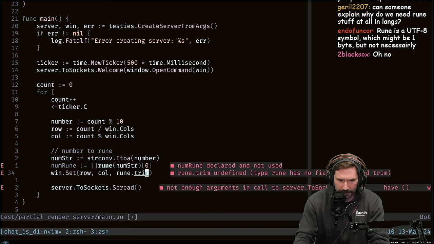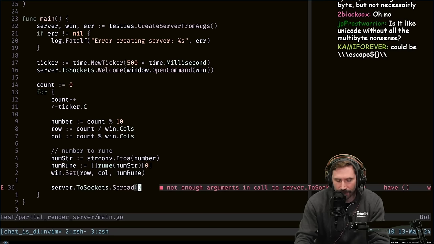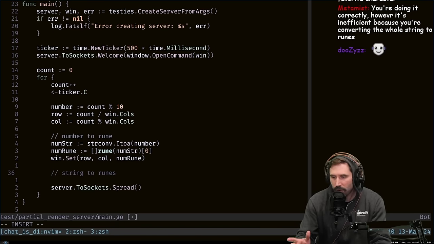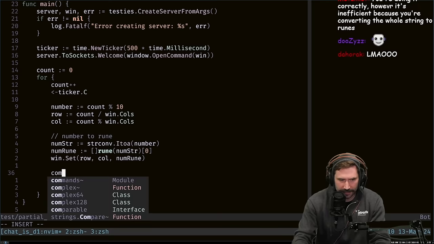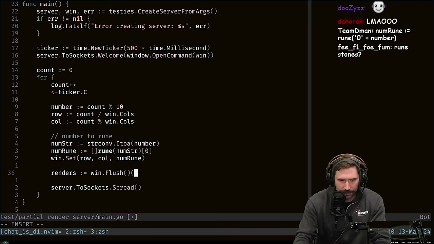I don't see no trim in here, dog. Where did you just get that from? Okay, I'm just gonna pretend that I've done this correct. And that's that. Okay? Let's go like this. Renders equals win.flush.